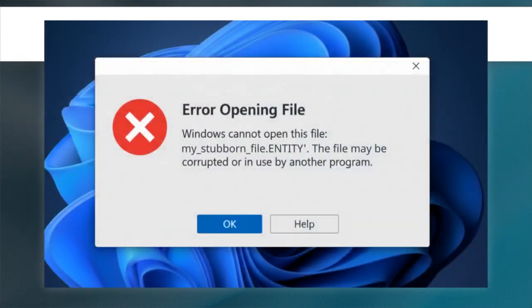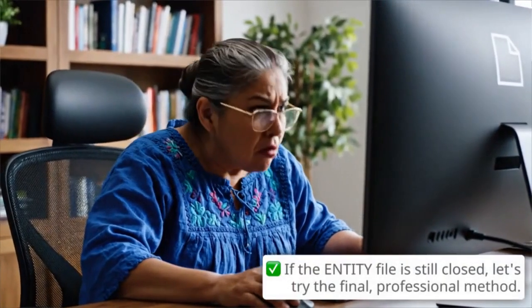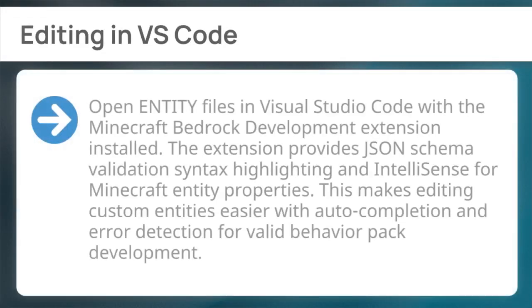If your entity file will not open, do not worry. This is a truly stubborn entity file. To find the error source, we need to test these critical common failure points right now. First, editing in VS Code.